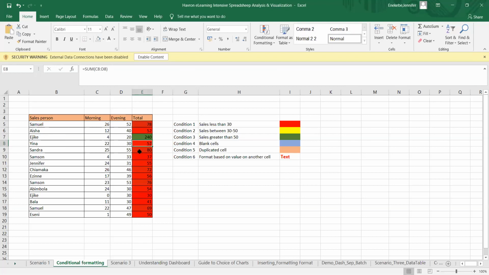But if you look at 80, 72, these ones and these ones, they're not exactly red. It's because they're closer to the lower value than they are to the higher value, and that's why they're not red. They have a tinge of green in them. So this is just if you want to show the gradient flow between the low color and high color.